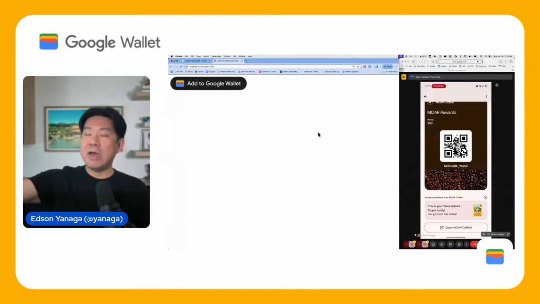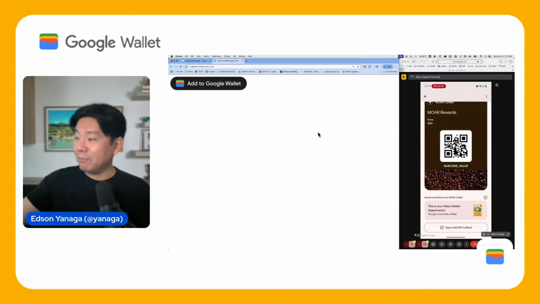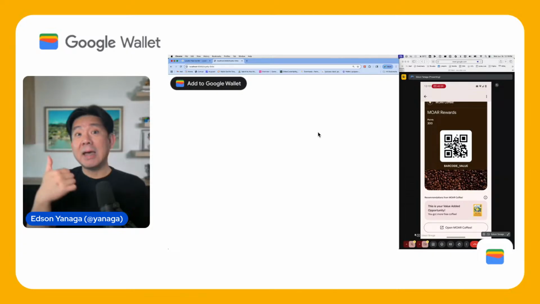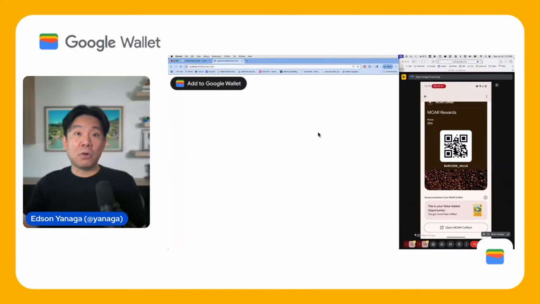This is your value-added opportunity. You got more free coffee. So this is another link with an image now that you can show to your user, to your customer, in the front of the pass. So we have the link at the bottom, app link data, and we have the value-added opportunity here in the bottom. If you have more than that, you'll be able to see, like, view more recommendations from more coffee.